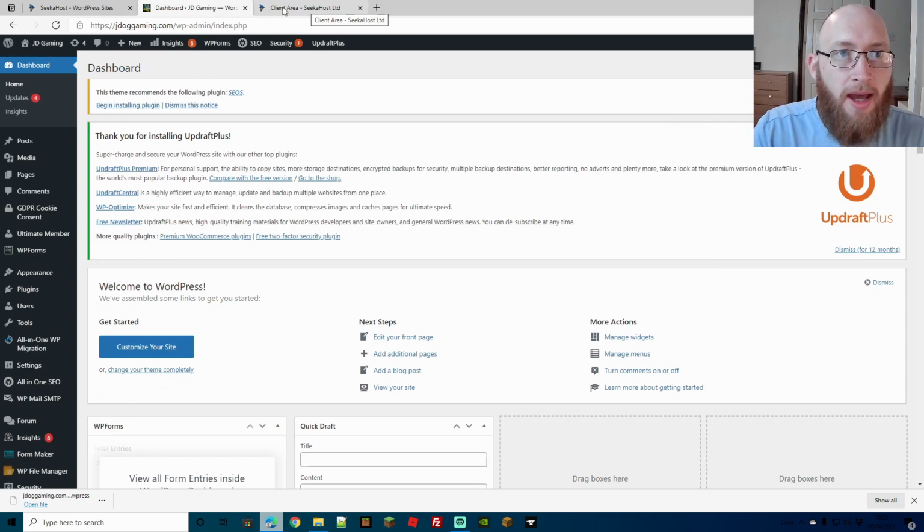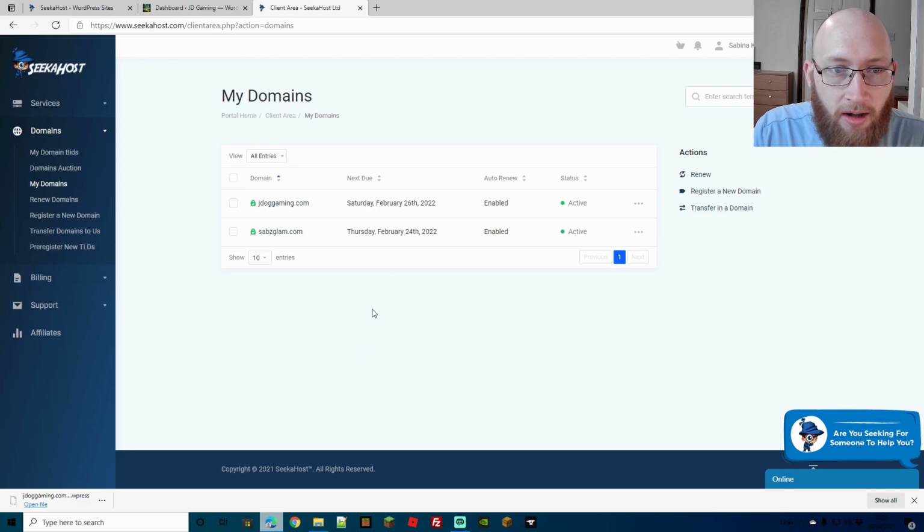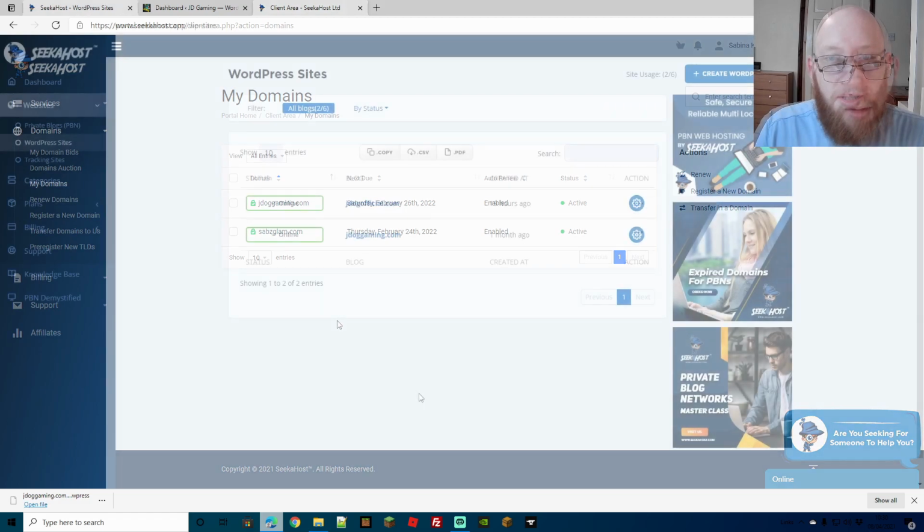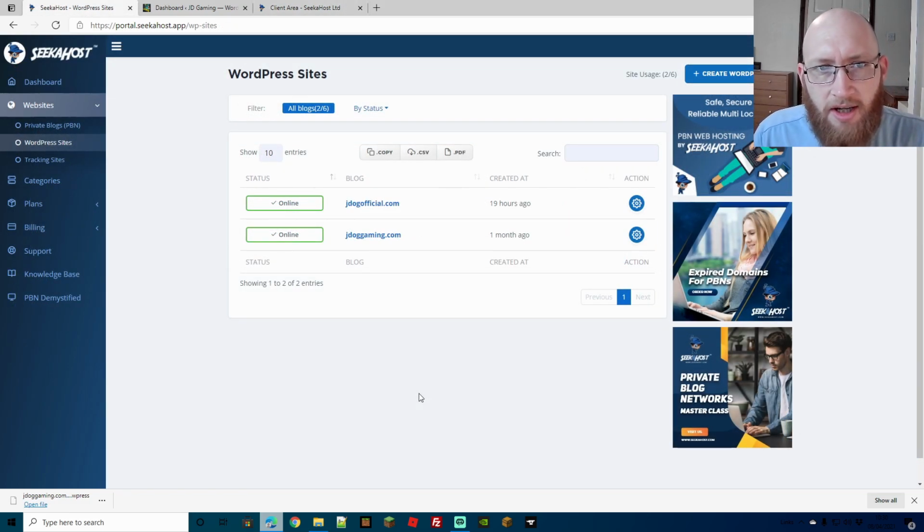So we can now go ahead and open where our domains are. This is where I originally bought my domain. You can see I've got 2 domains here. I've bought mine from SeekaHost.com, but you just need to find where you originally purchased your domains from. If you're not sure, I'll leave a link in the description for a site that will be able to find who your domain provider is. So back on our original WordPress site now.